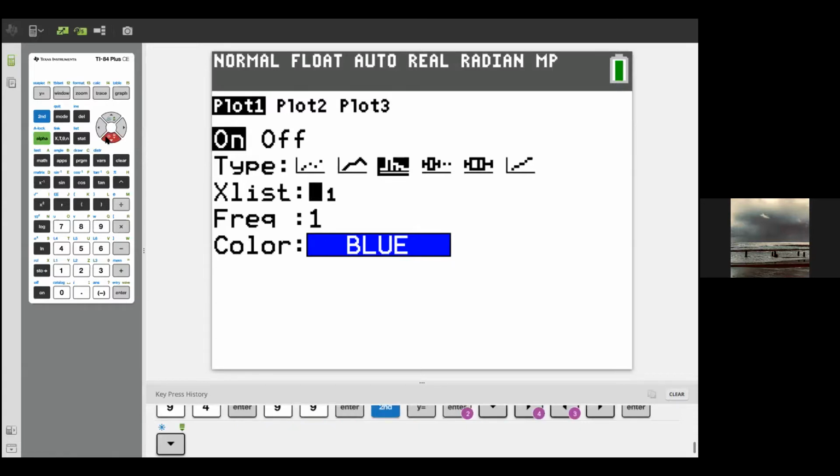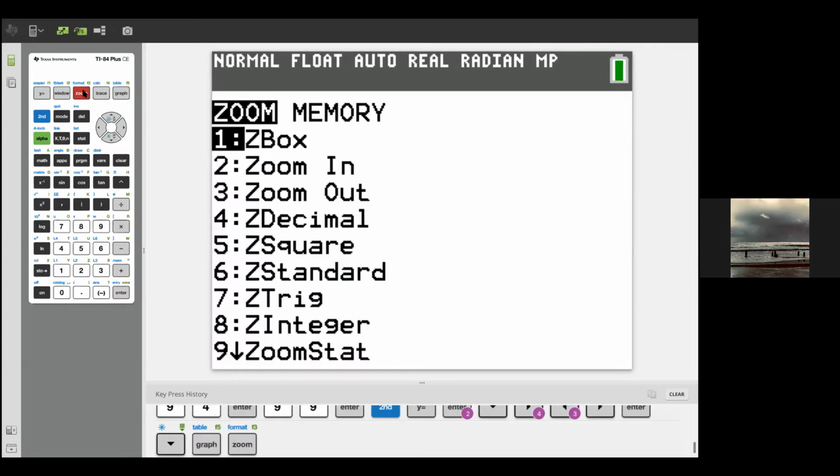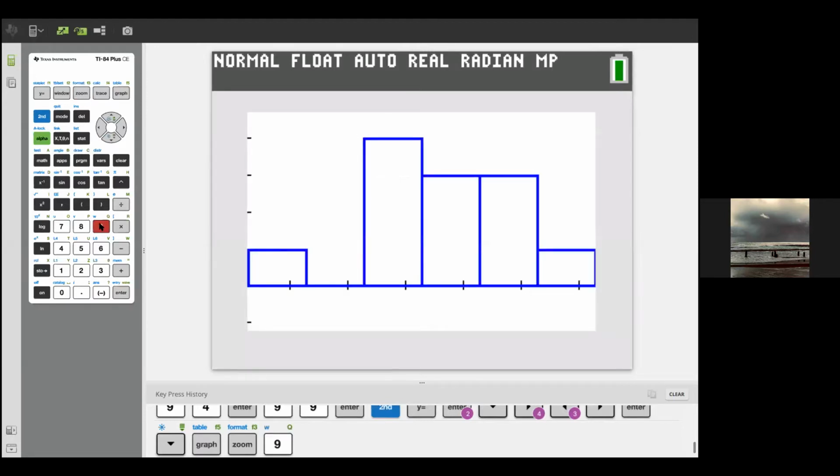Excellent. So stop here. Click on graph on top right. Graph. Excellent. Now click on zoom on top. Very well. Number 9. Excellent. Yes. Oh, finally I got it.